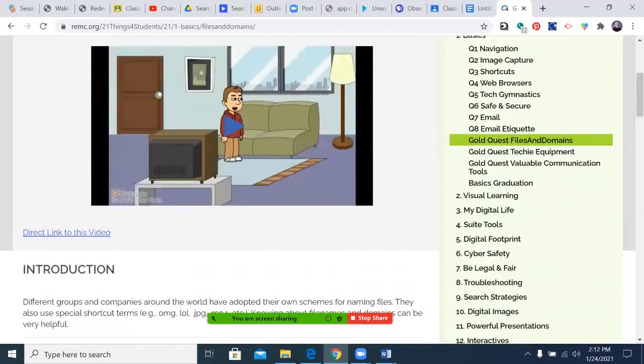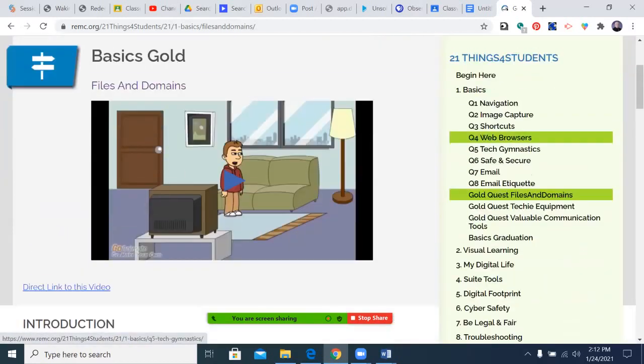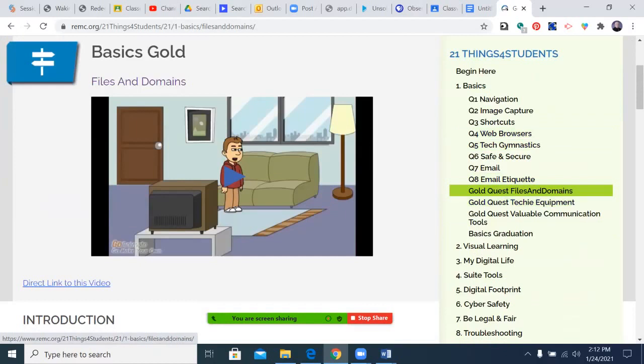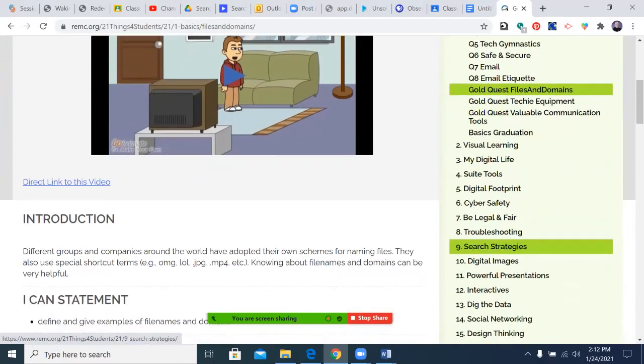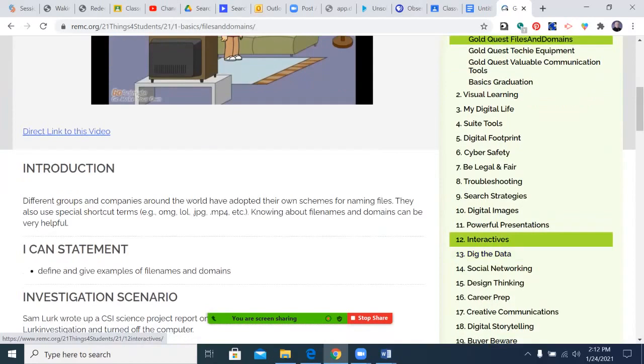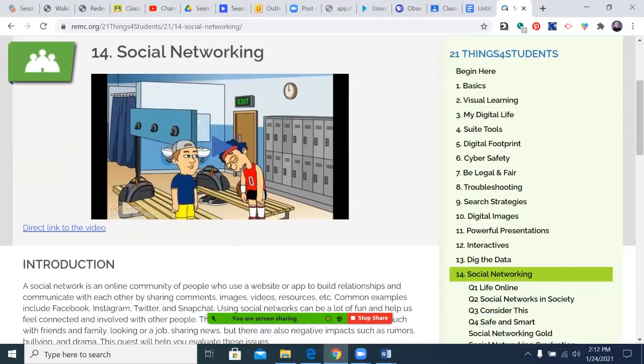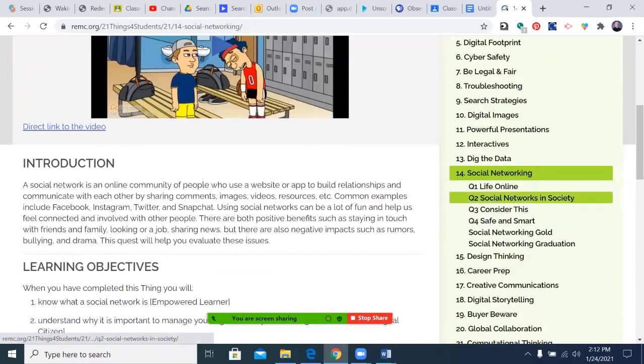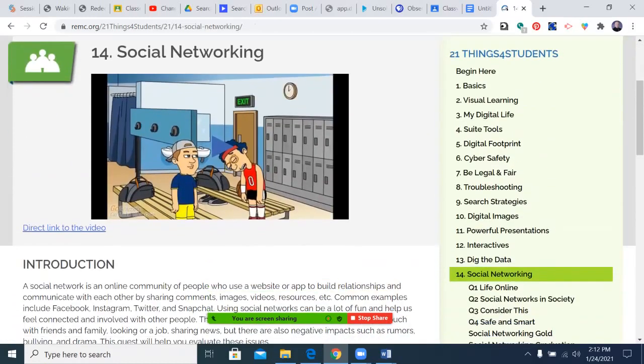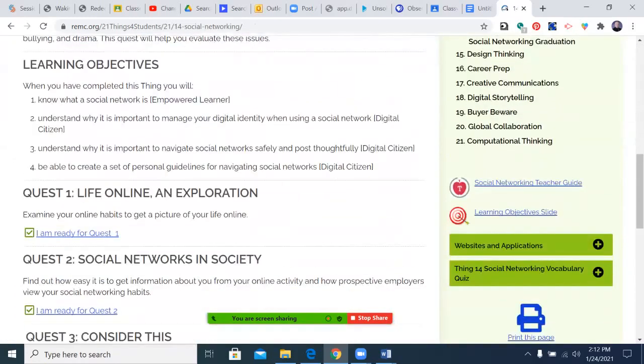but still pretty important. In our next session, we'll look at techie equipment, valuable communication tools coming up. And just so you know, even though we're going through one a week roughly, we do intend to double that to 2 a week, but not this week. But if you're really into social networking, you could move yourself down there at some point and do those quests. I don't anticipate us getting all the way down there before the end of the year. So that could be something you do independently.